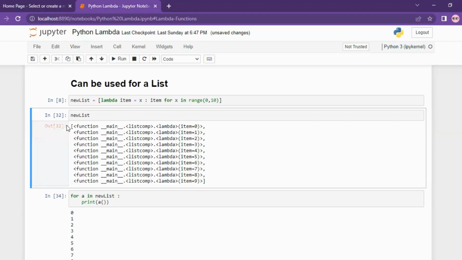So simply when I write new list here, if it's a list, it is supposed to return just the set of all the items that are stored inside this new list, right? But what's happening here is it is just telling me what kind of item is being stored. So it is a list. You can see that by the square brackets, but each and every item is a function here. So let me run this as well.